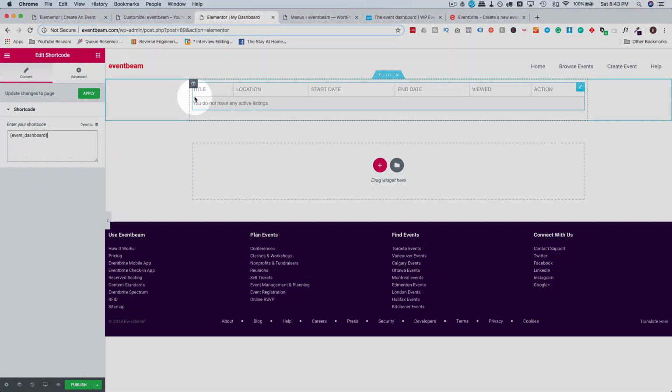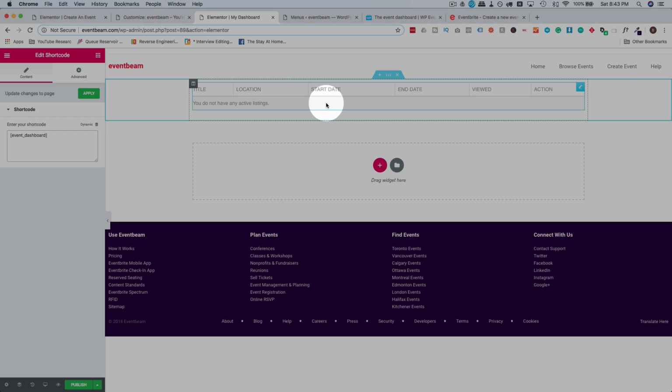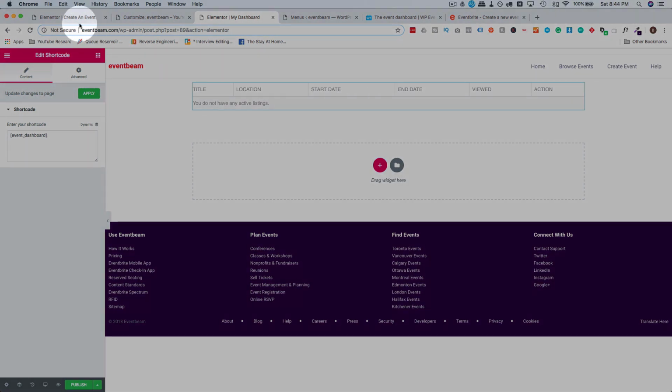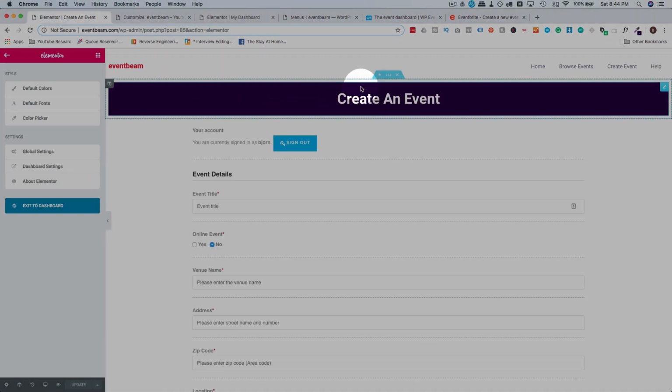And now we have a place where, if we have created an event, this is where the information is going to be, which we'll see in a few minutes after we've created some events. I'm going to add a title here as well so people know what page it is when they come there. I'm going to copy this whole section over there.